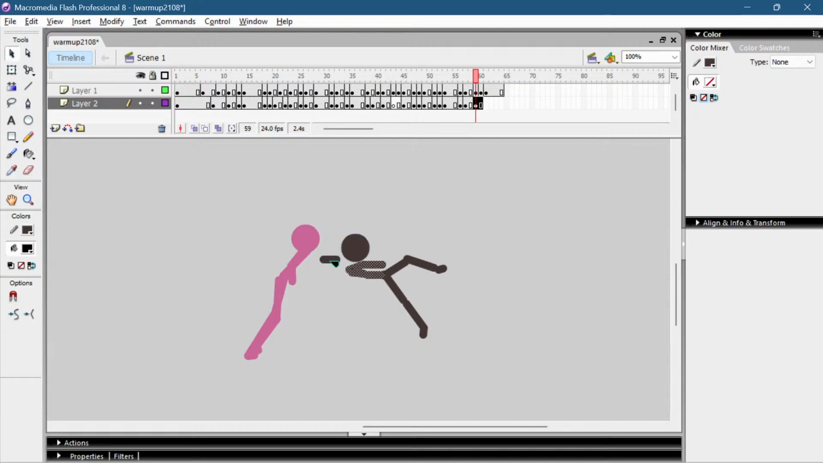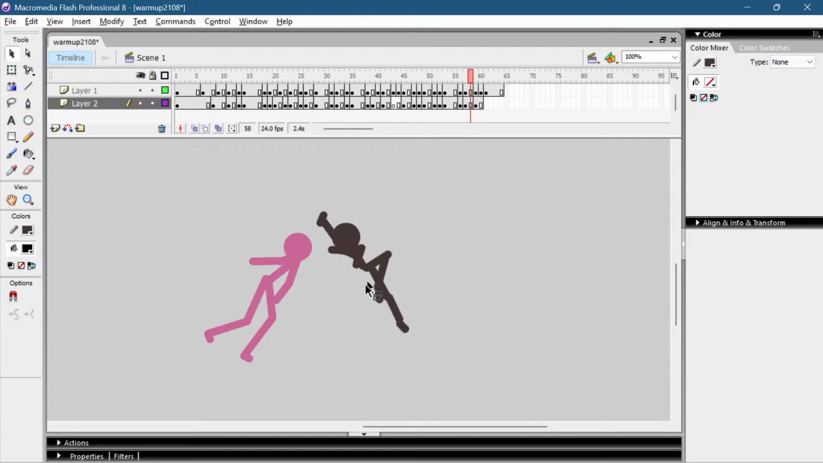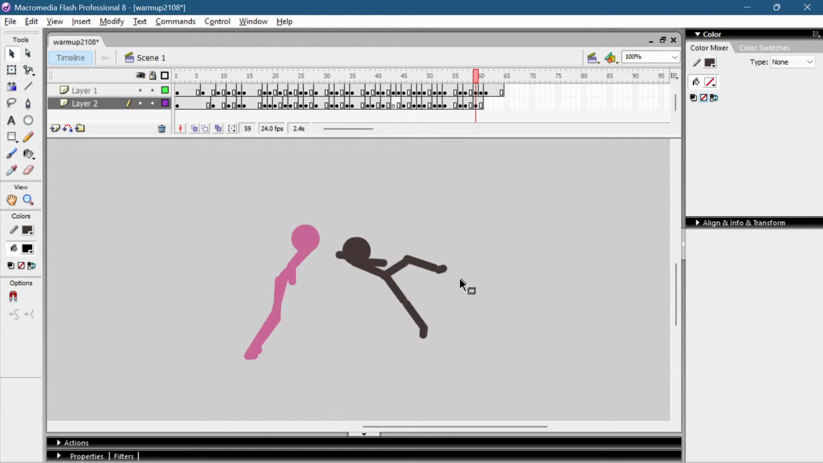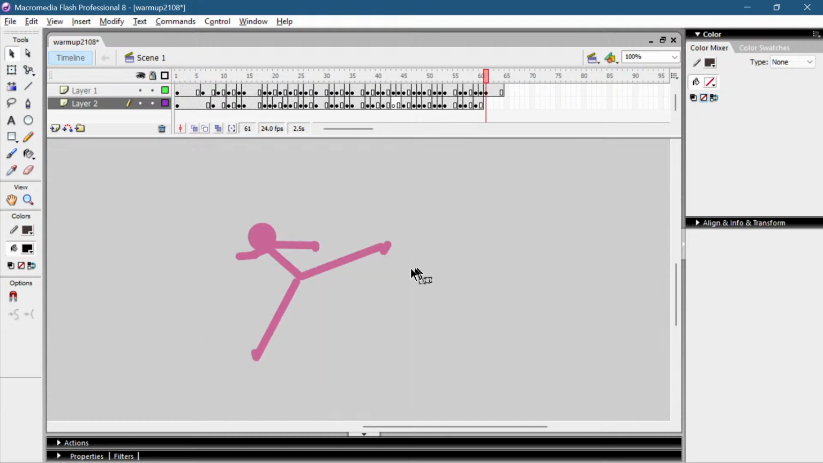So you notice I'm using the lasso tool a lot and the transformation tool if I make mistakes. And the eraser tool, but only for... No, actually also for brush tool animation. I like to use the eraser.